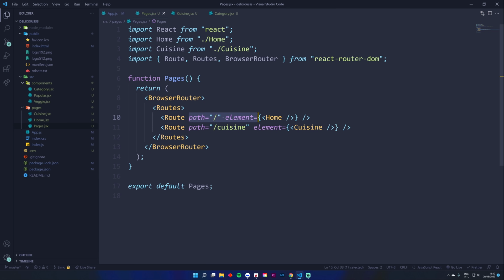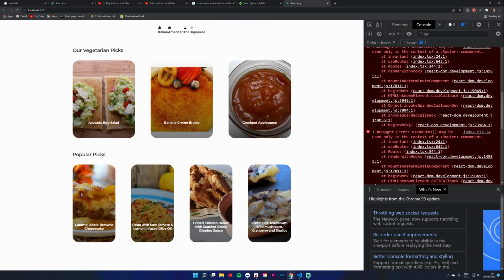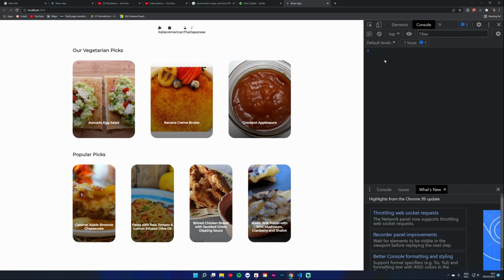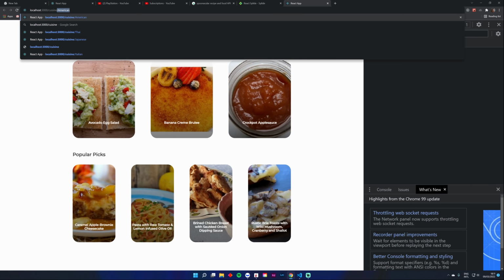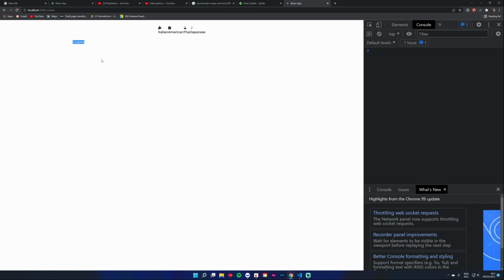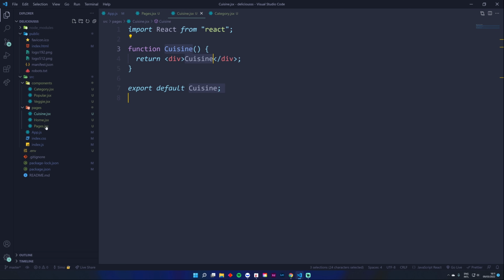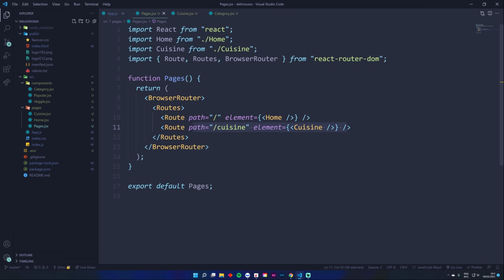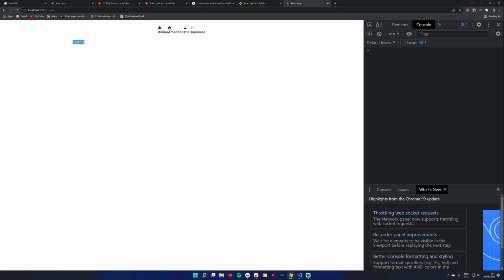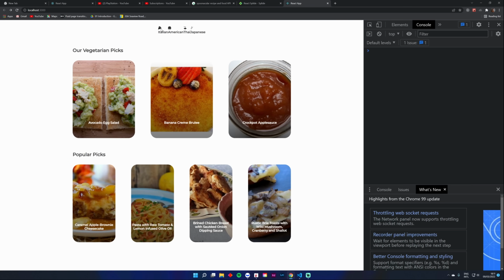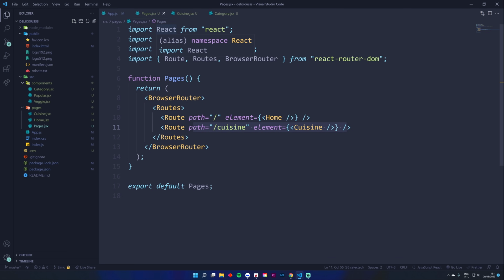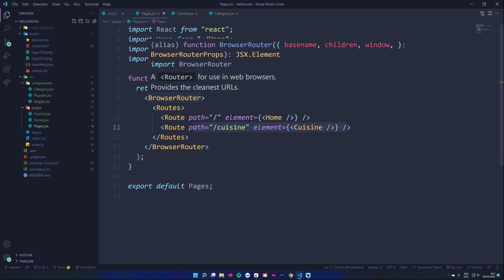So we have set up a route that takes us to the home page and another route that takes us to cuisine. If we take a look now, let's do a refresh and see if we have an error, and we don't anymore. Now check this out. If I go over to slash cuisine and hit enter, look at that. We are on the cuisine page now. So it's as simple as that. Now that we have this set up, what we can do is set up these links to actually take us to those specific pages. I just wanted to make sure I set this up first before we move on to other stuff.